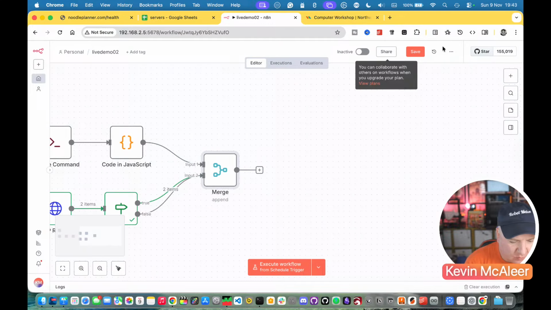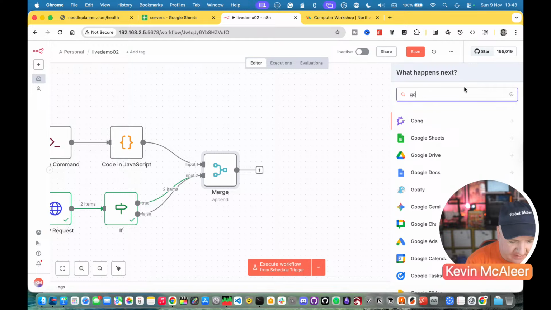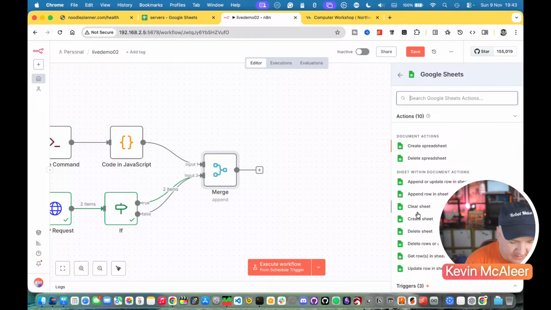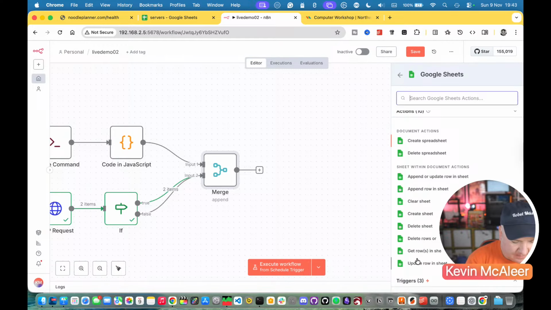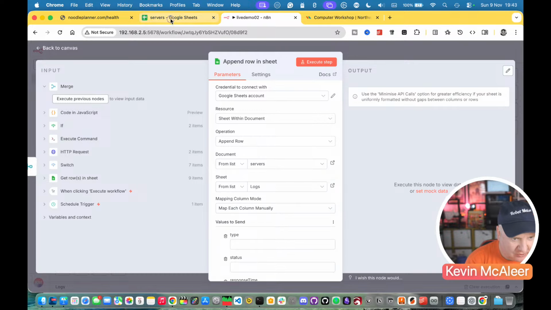Right, now the next bit's quite cool. We need to write this back to our Google Sheet. So let's just find that Google Sheets. This time we want to insert a row. So let's go for append row in sheet. And again, this is the servers sheet that we had before, and then we're going to have this log. So we go back to our sheet up here.